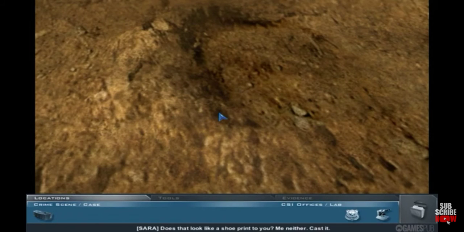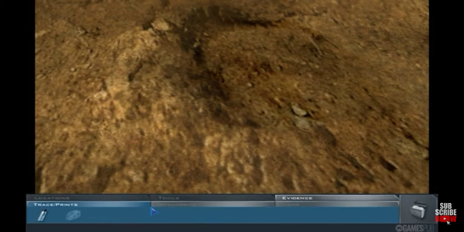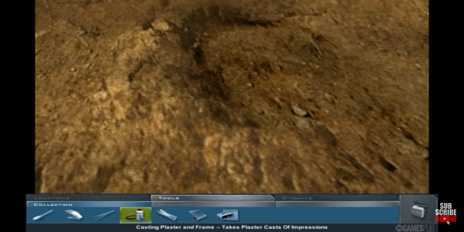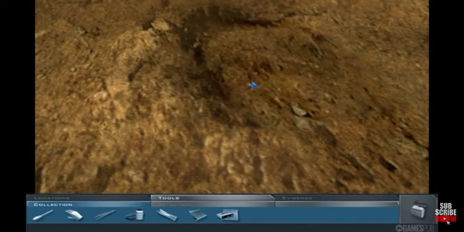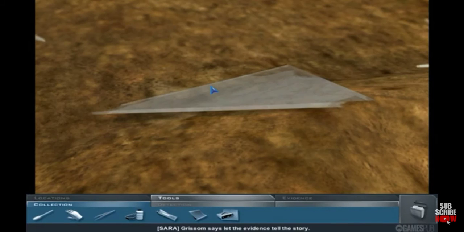Does that look like a shoe print to you? Me neither. Cast it. Maybe the lab can give us a lab rat's eye view that'll tell us what the heck it is. Grissom says let the evidence tell the story. So, if this window was broken from here, why so many shards outside?